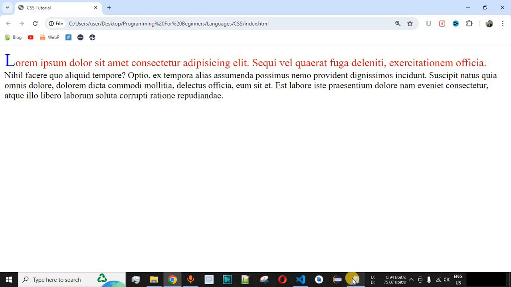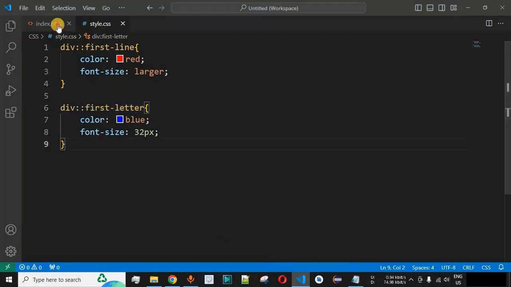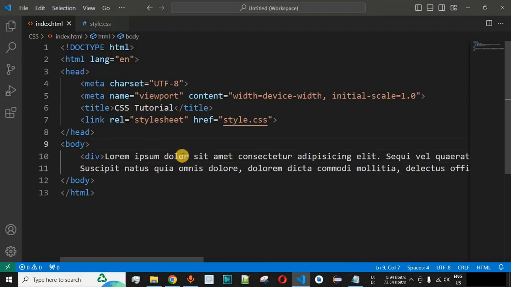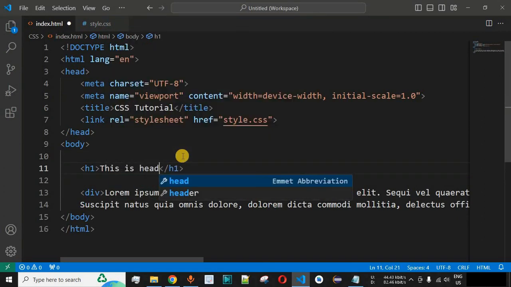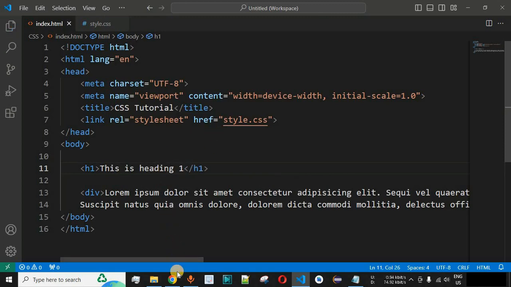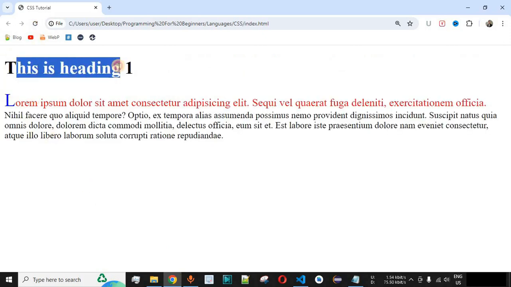Now guys, apart from this, we also have something called as before pseudo element. So guys, let us check this as well. So what we are going to do is, before this div tag, we are going to have a heading over here, which is going to be the h1 heading. So we will say this is heading 1 in this case. So guys, let me just save this file now and try reloading this page once again on the browser. So as you can see, we have the heading and it is having its default font size over here.